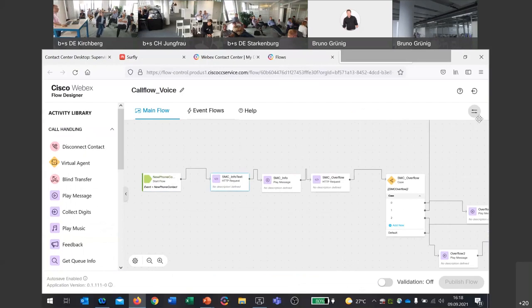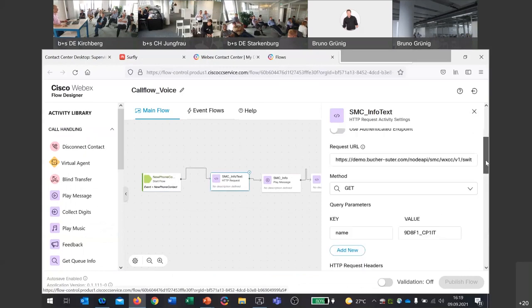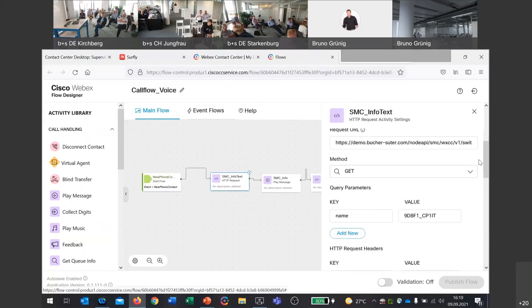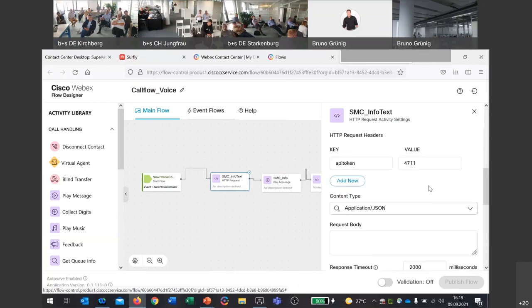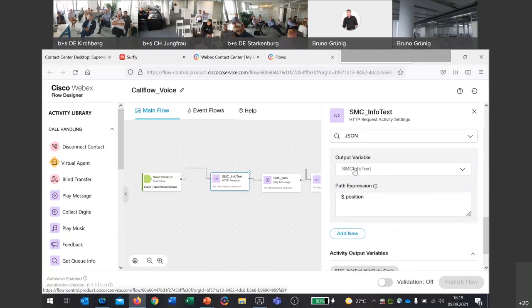And then, not too technical, but a little bit, because we like it, we have the possibility to call a web service. That's the web service, the SMC system, where we say, okay, let's try to get the welcome announcement. So we call this web service. And what we get back from the web service is what we call an info text, right? So the "Hello and welcome, dear Bucher Sutter friend."